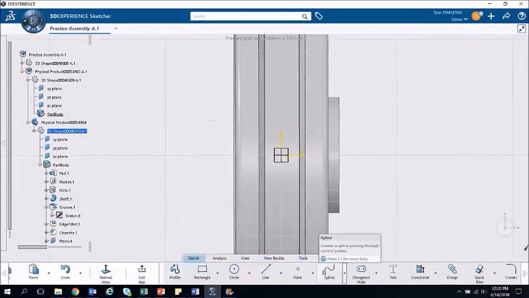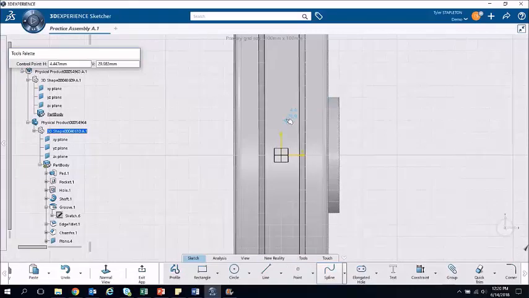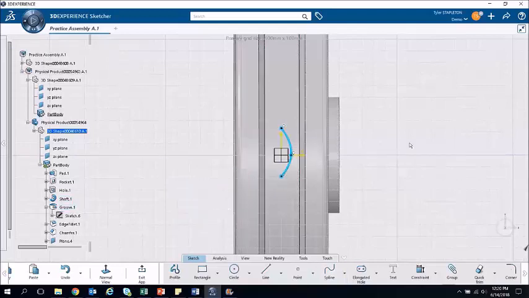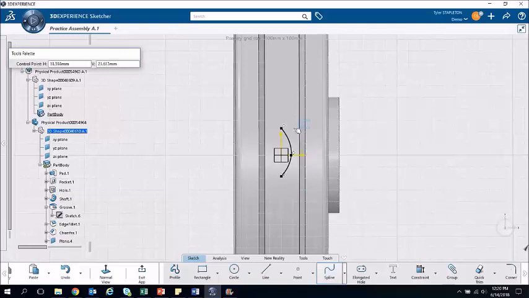Alright, so let's make our profile. I'm going to do this with the Spline tool. What the Spline tool does is create a curve through all of the points that you put in here. So I'm going to put in 3 points. Notice I can drag it off. And once I'm finished, I just hit escape. I'm going to create one on the other side.